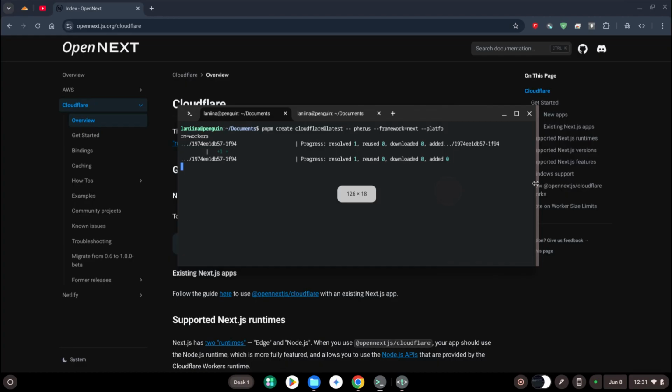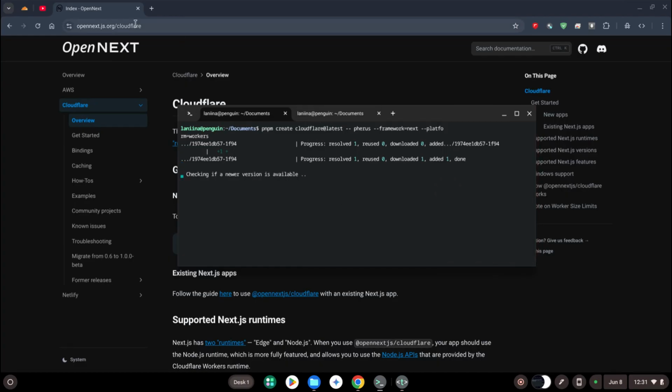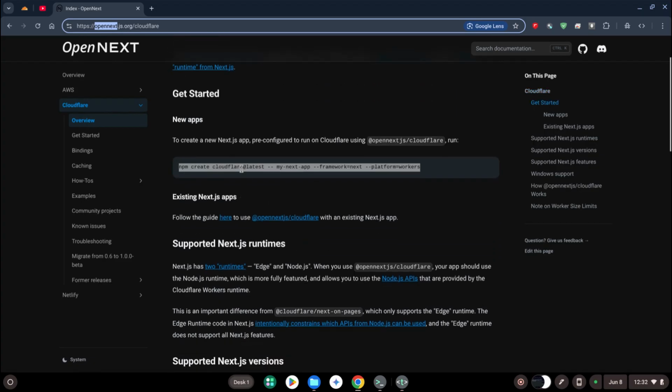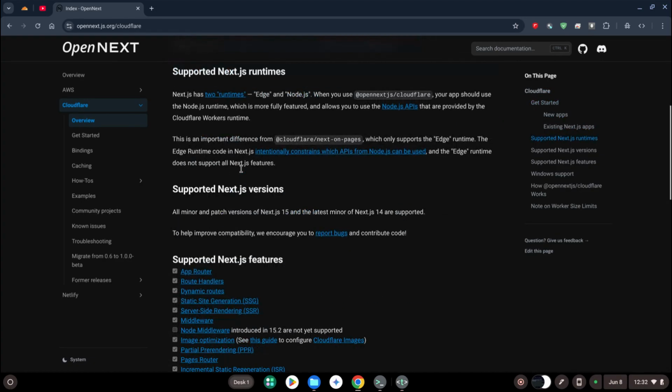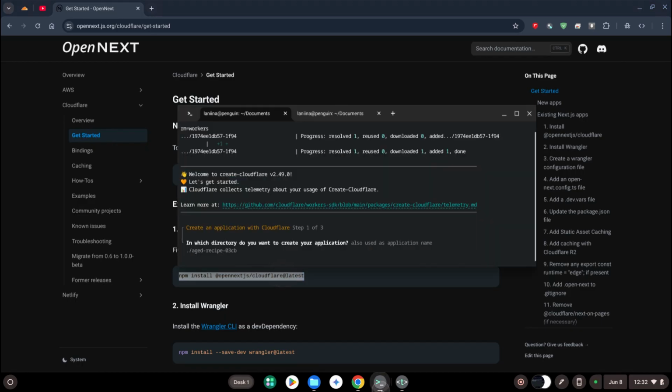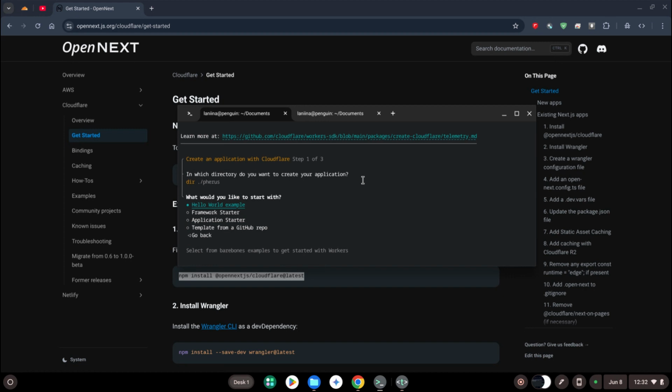So I'm going to go to the OpenNext website, go to Cloudflare, and then run this script. This is the script you have to run, but if you've already installed Next.js, you can use this other script. I don't see the point in using the other script. Okay, here we go. I thought that was already covered.